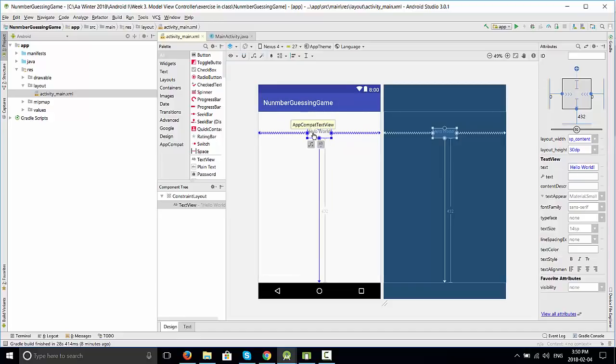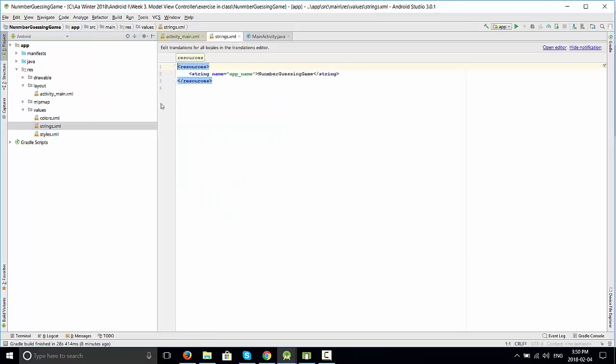So how to do it properly? We have to create a string constant for this. If you go to the values, go to the strings, we'll create here a string with the name app title, and we'll write the title: number guessing game.